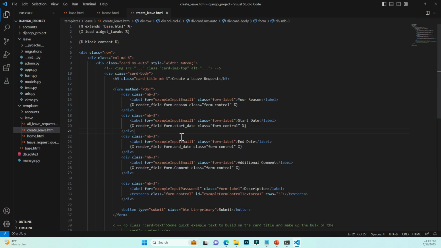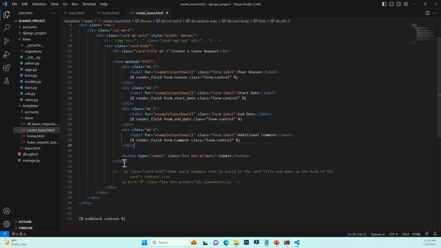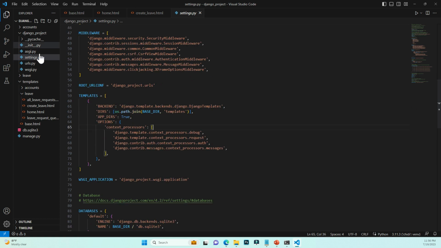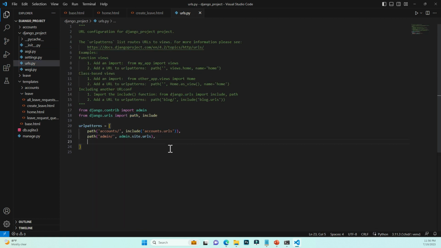Let's see this from the front end, see how it looks from the front end, right? So let's come over to Django project settings, URLs rather. Okay, so come over here, and then we'll just do path. All right, so we'll just do leave. Let's do path, to make this empty. So we'll say include leave.urls, and then put this one in.